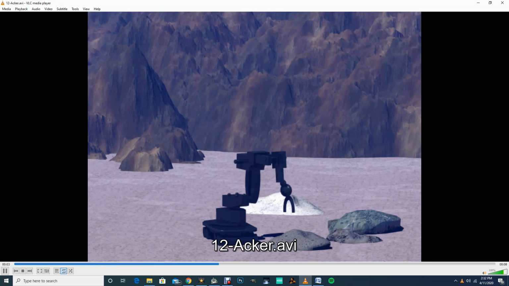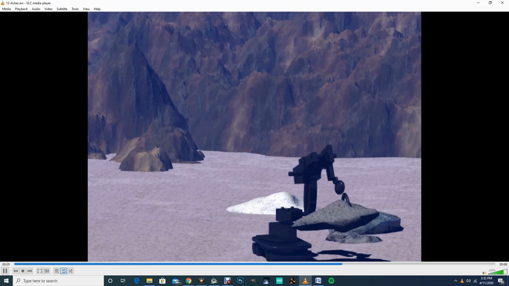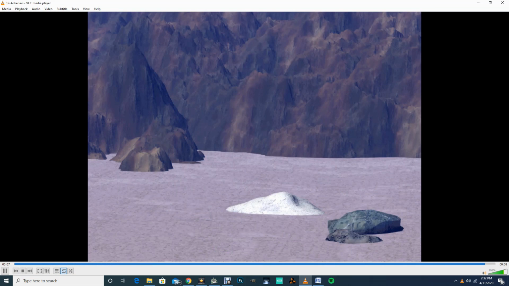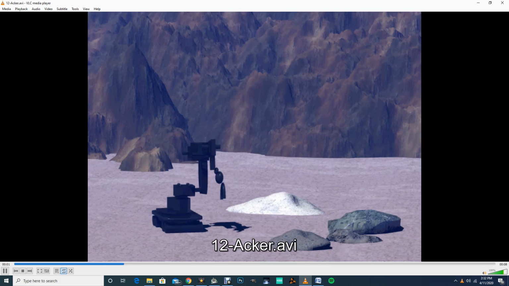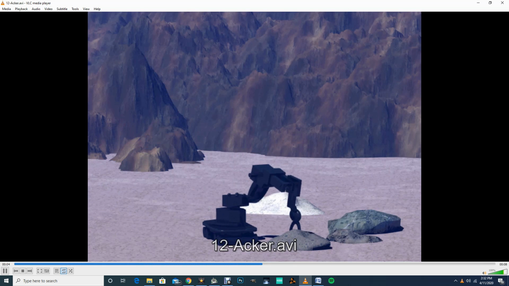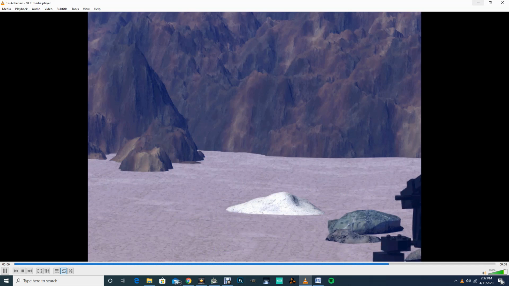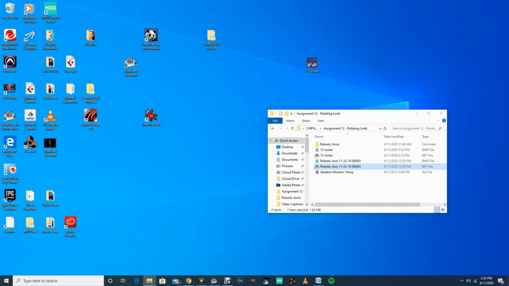And there you can see it's rotating. It's grabbing our object and going off stage. So it's perfect. We're done. And this is your file that you're going to turn in. So you're going to turn in your AVI file. And again, make sure you name it 12 - your last name. And that's the file you want to attach and send to me through Canvas.